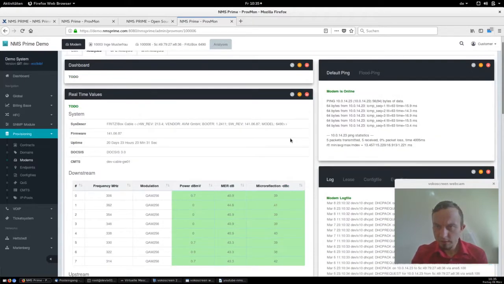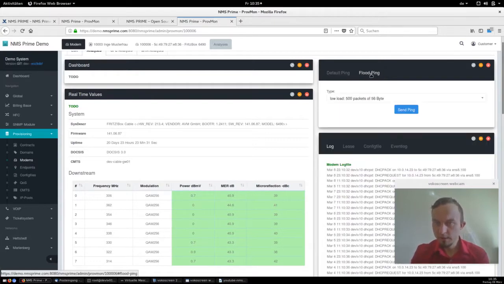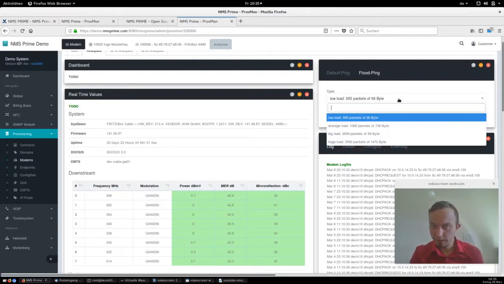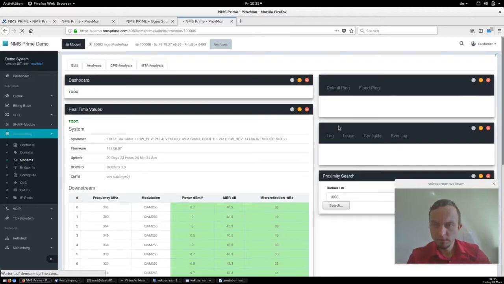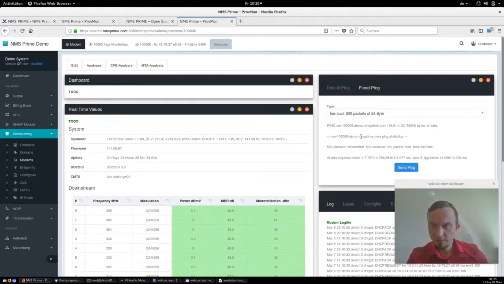The next thing that we can do is use flood pings to test how good the connection to the cable modem is. For this reason, we can select different types of flood pings, and I just want to test a low flood ping to see how good the cable modem performs, or how good the HF interface is working. This will pass back when it's finished. Now it's finished. We've sent 500 packets and it received 500 packets, and there's actually no packet loss.